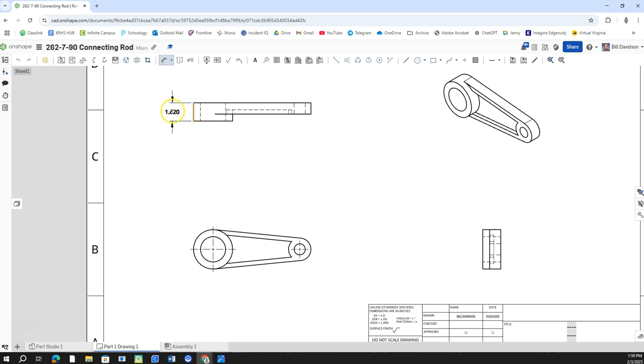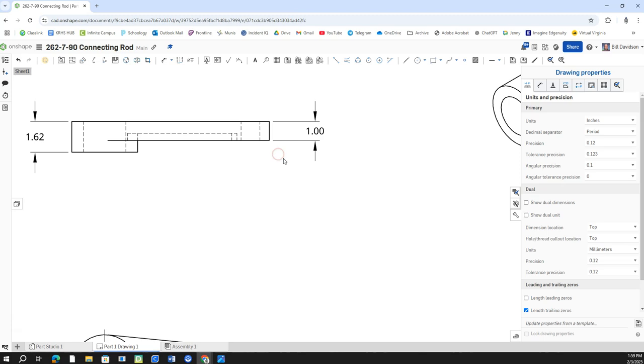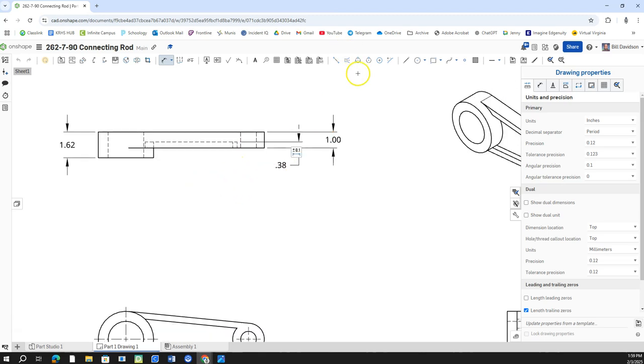So this thickness right here is 1.62. This thickness is 1. And I'm going to change this to 2 decimal places here. And I'm going to do something else here on this one where I move this out a little bit and put a dimension on that goes from this corner right here to that corner right there and gives us the thickness of 0.38. So that's the depth that we wanted to get.